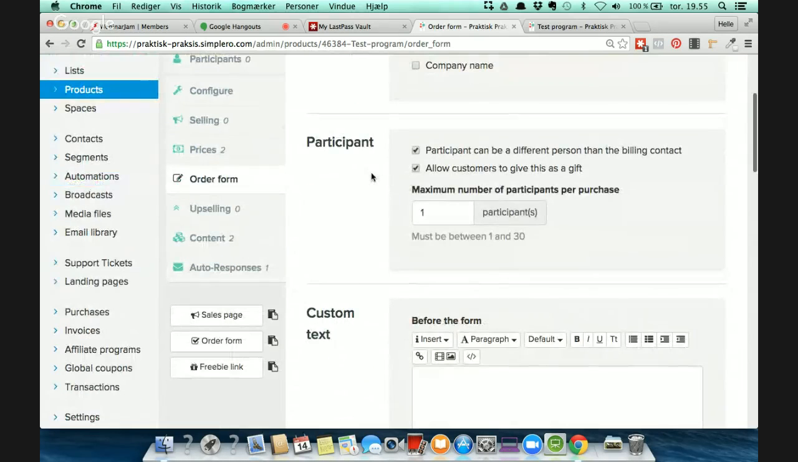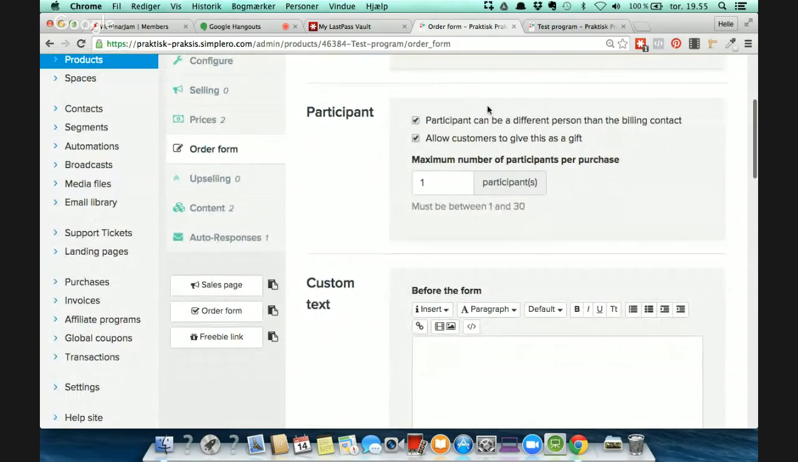Here we can choose if it's possible for people to buy this for somebody else. I have never had this happen, but it's of course okay if you want to do this. You can allow customers to give it as a gift also, if they want that. I have also never had this happen before.